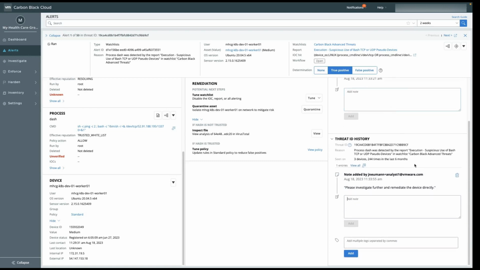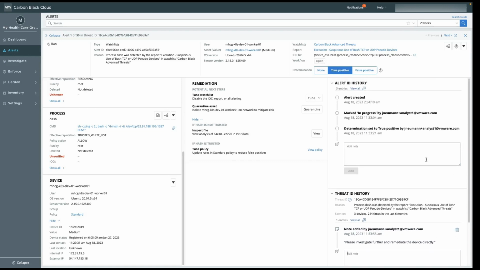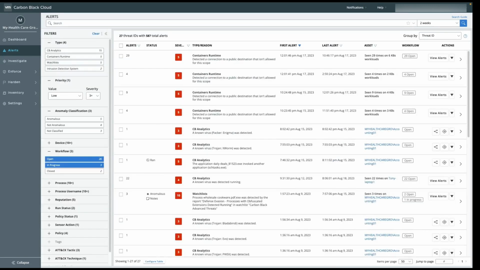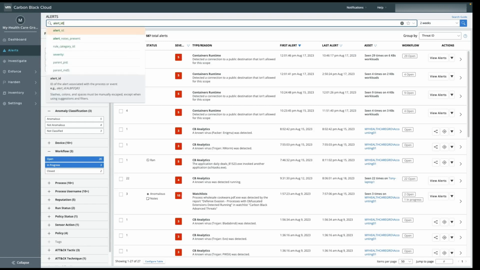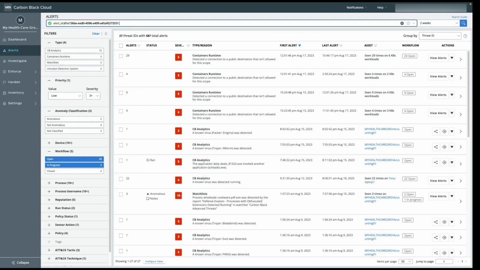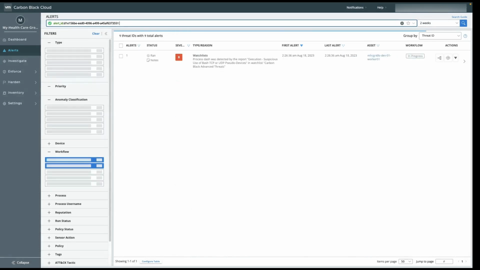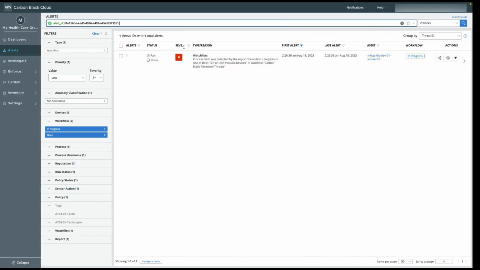And let's now switch over to the view of analyst number 2. Now, analyst number 2 here really can have a different view, right? So he could actually have different filters, based on his personal preference. However, as we already know, we have been noting down the alert ID, so we're going to search directly for the same alert ID he got from his colleague, analyst number 1.